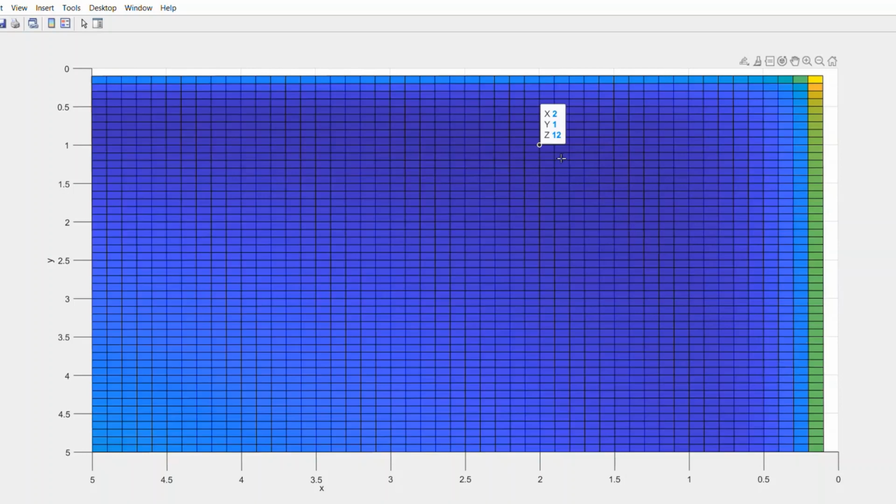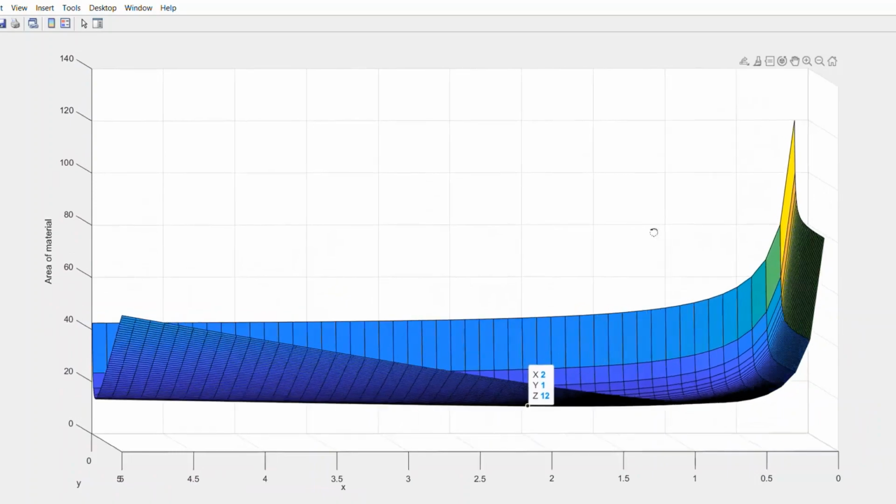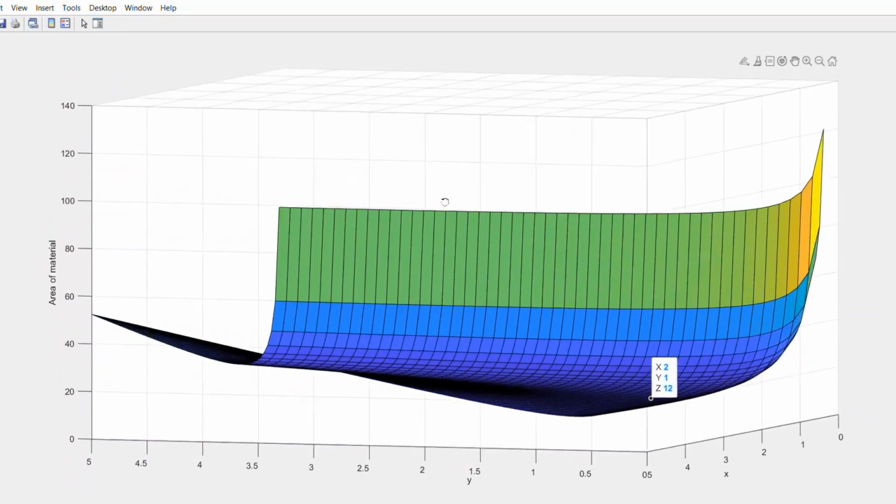So 12 square centimeters, because we are talking about the area. So this is indeed the minimum. So if I just turn it around, yes indeed that looks like the minimum. And that's pretty much how we would do that by graphing the surface.